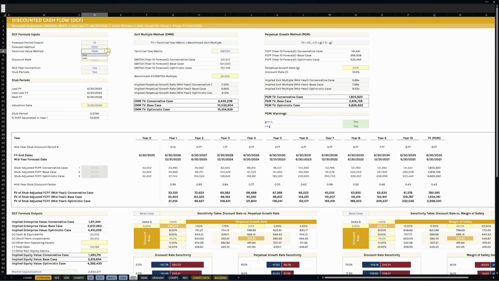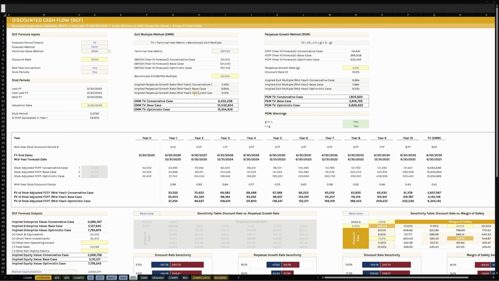The other method is the exit multiple method, and this applies a market-based multiple to the terminal year's financial metric. So you can choose from EV to EBITDA, EV to EBIT, EV to revenue, or EV to free cash flow to the firm, depending on what's most appropriate for the company.